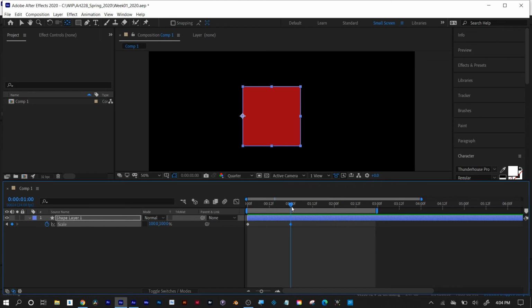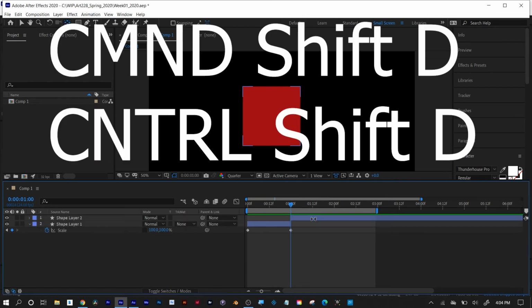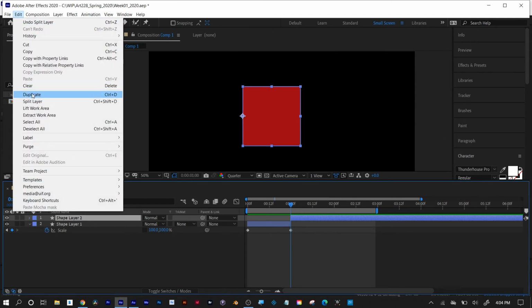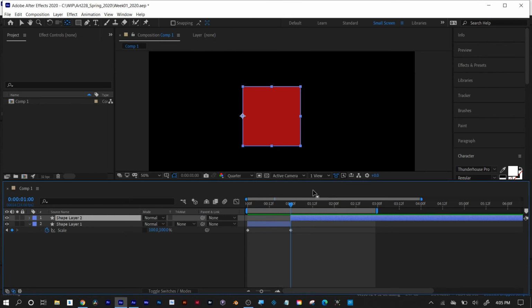So I've got the playhead where my last keyframe is. I can always double check by hitting my previous and next arrows right there. Control or Command D will duplicate the layer. I showed you that. I want to split duplicate it. So I'm going to hit Command Shift D or Control Shift D, or I could go Edit, Split Layer. That's where that is. Those are the two ways of doing it.